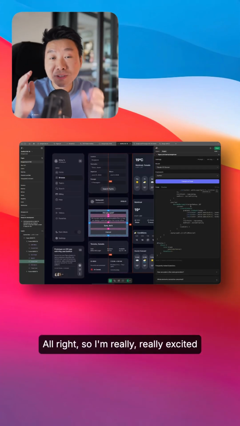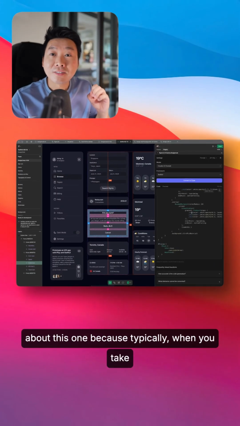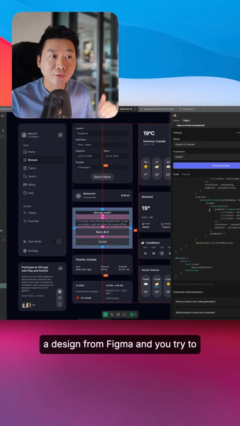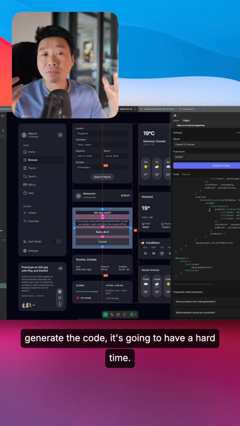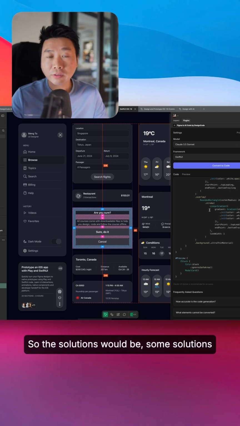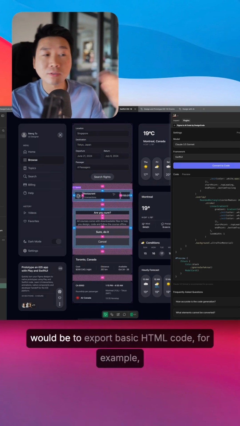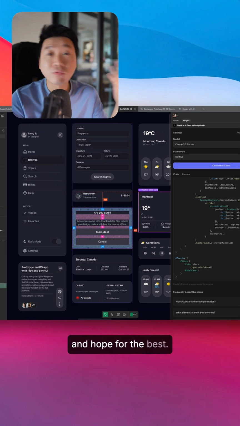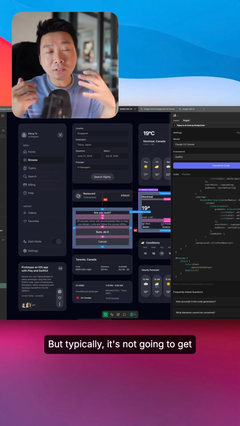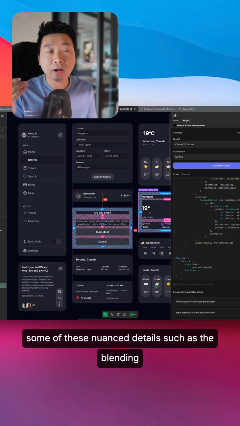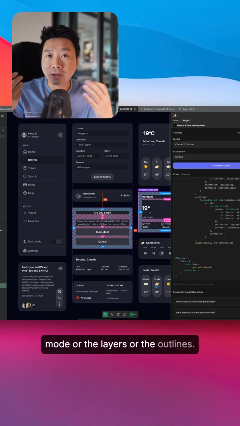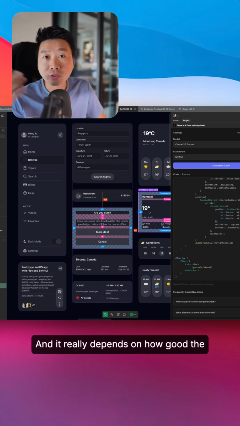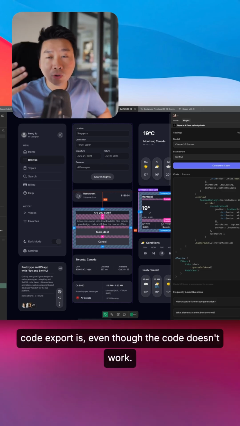All right, so I'm really excited about this one because typically, when you take a design from Figma and you try to generate the code, it's going to have a hard time. Some solutions would be to export basic HTML code, for example, and hope for the best. But typically, it's not going to get some of these nuanced details, such as the blending mode or the layers or the outlines. And it really depends on how good the code export is, even though the code doesn't work.